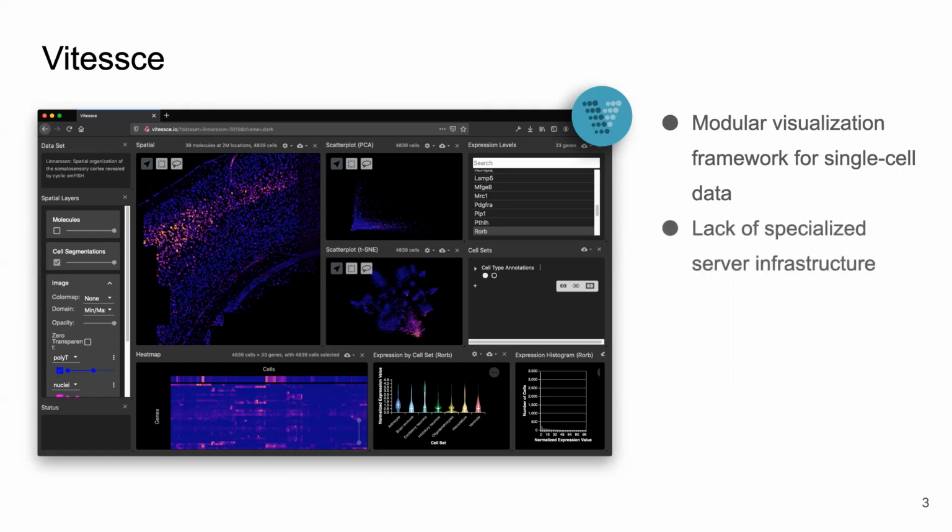VITESSE loads data from static files and does not require a specialized server, reducing infrastructure costs and making it easy to deploy. To enable relation of entities such as cells, cell types, and genes across plots, VITESSE includes a flexible coordination model to enable plots to be linked on any subset of properties.